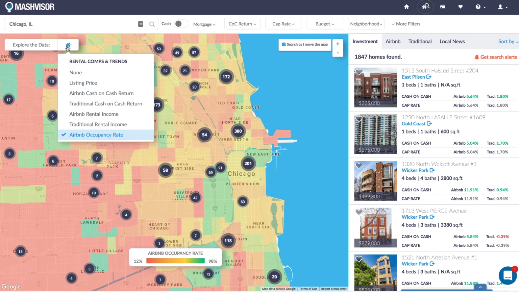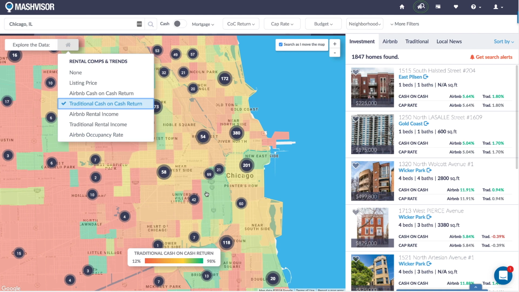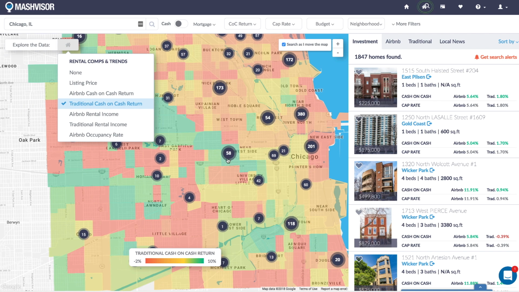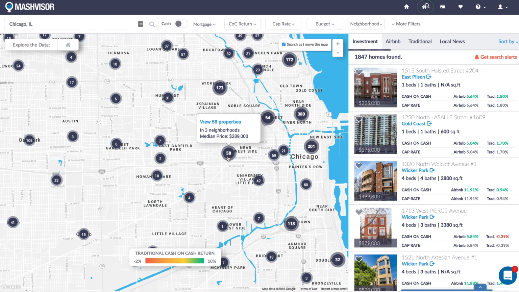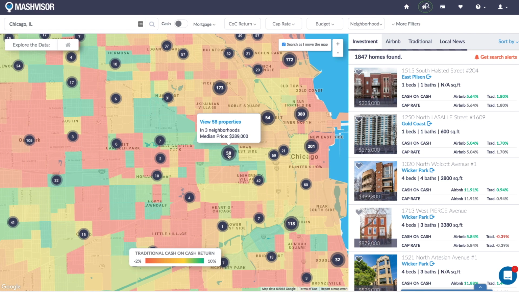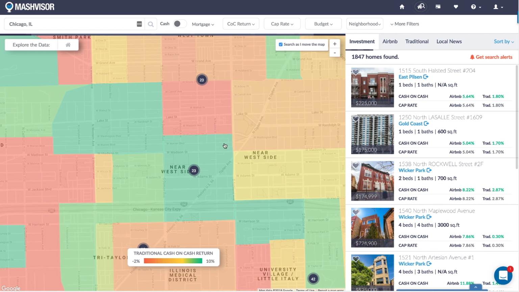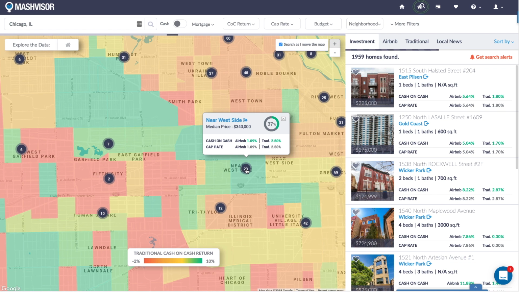I'll show you some other examples here. Let's say we're looking for a traditional rental property with a high cash-on-cash return. Which areas have those? Let's see what the heat map says. If that's what we're looking for, we can see this area over here that's green. If we click on this, it's 3 neighborhoods with 58 properties. And it automatically zooms in, has 23 properties. So let's click on that.